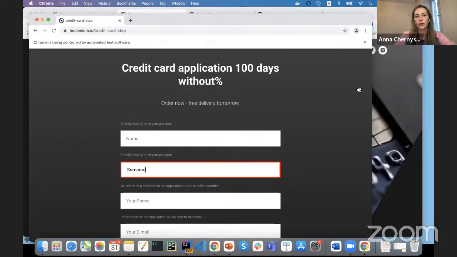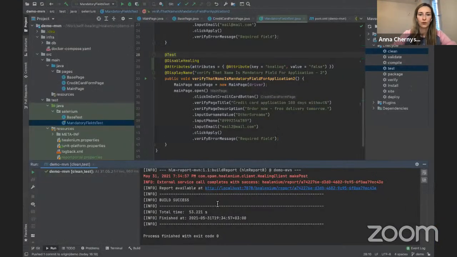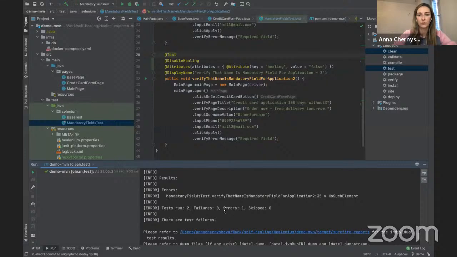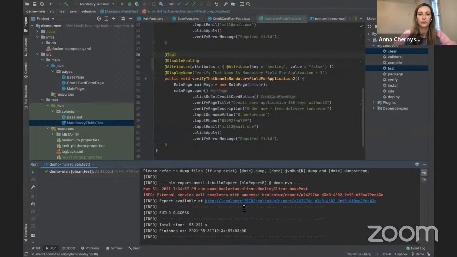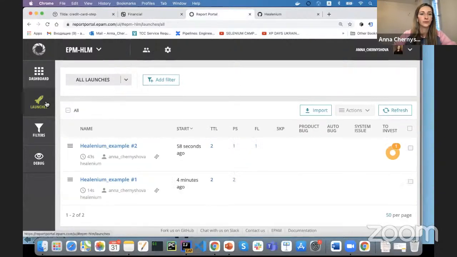So for now, you see the test is kind of slow. That's because we run healing for the first time and we need to wait for the element and catch the no such element exception. Okay, let's see one error. Yeah, let's go to Report Portal.